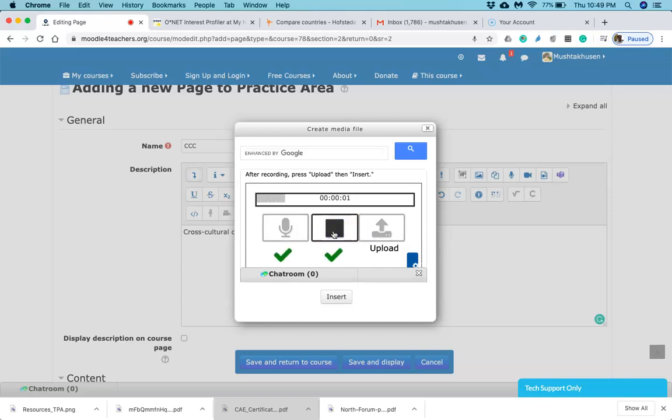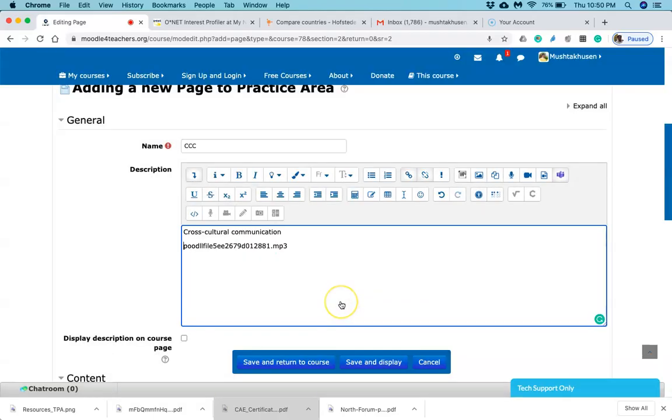Then maybe you can try, you can play it. Once it is done, you try it, and then you can upload it. Now it is being uploaded. Yeah, uploaded successfully, and you can insert it. So this is how I added one audio file. Similarly, you can add a video file, you can add an image, you can add any document, or you can add even a URL, right?